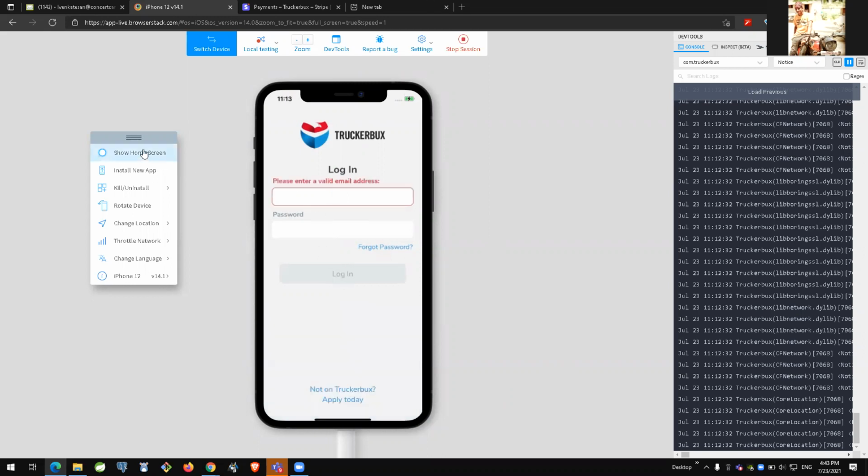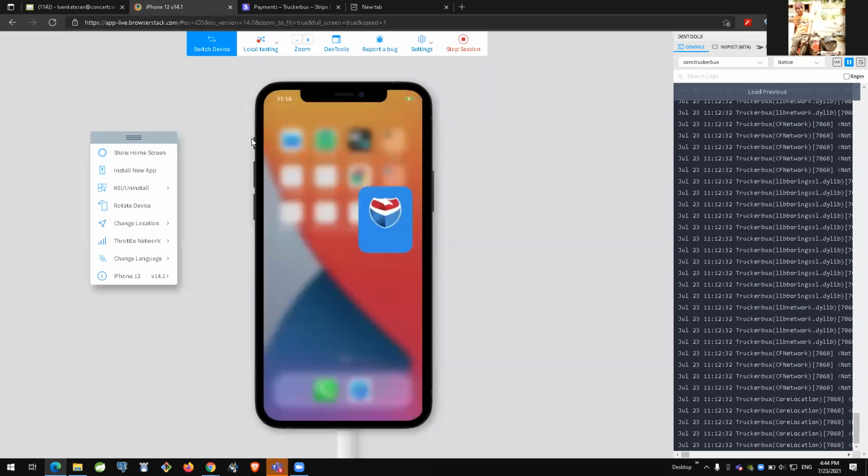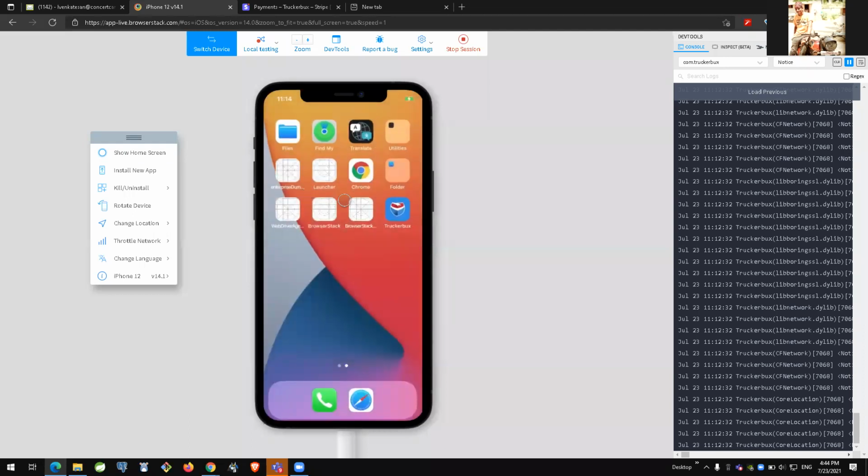So we have the option to view what features are available. We can see the home screen. If I select this icon, it will go to that particular home screen. And if I change my mind and need to test another updated application, we can always go through the install new application option.